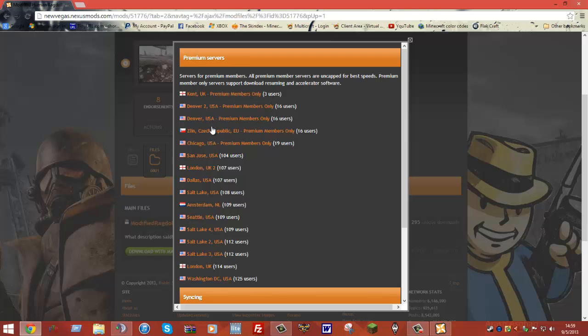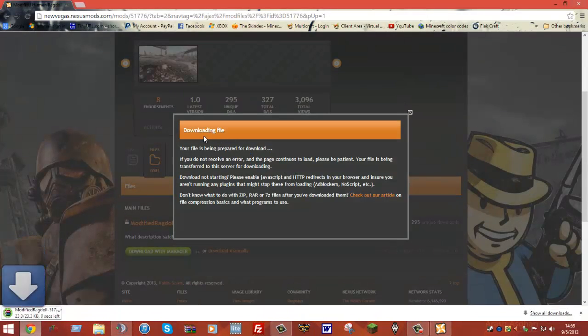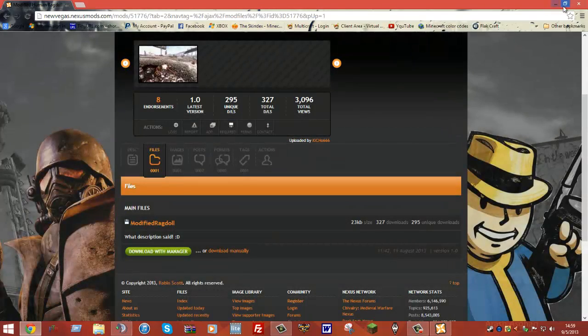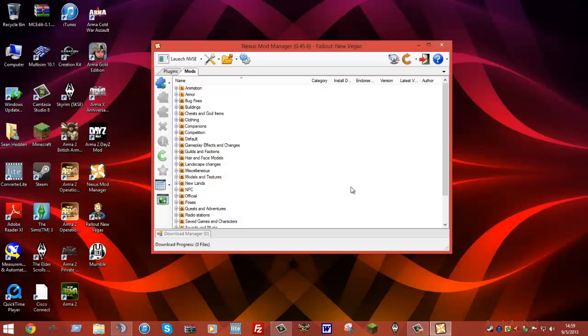Anyways, if you're non-premium, click on the ones that don't say premium members only on the side of it. So you just click on one of these. It will say downloading file. It'll pop up down here and it'll have the file downloaded for you. When it says that, you know, minimize or exit out.